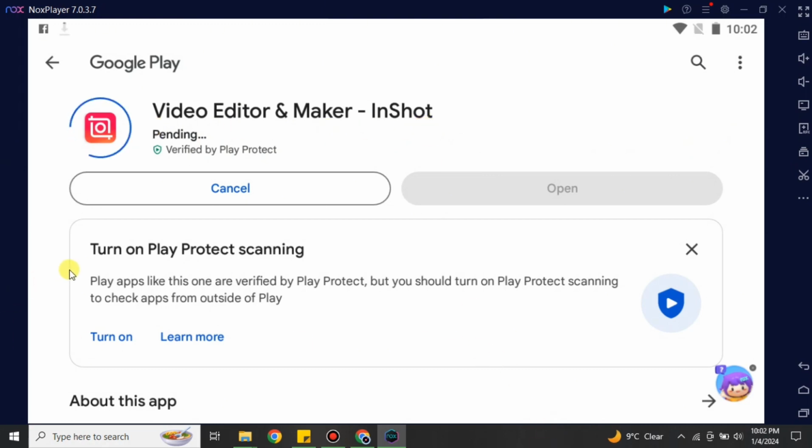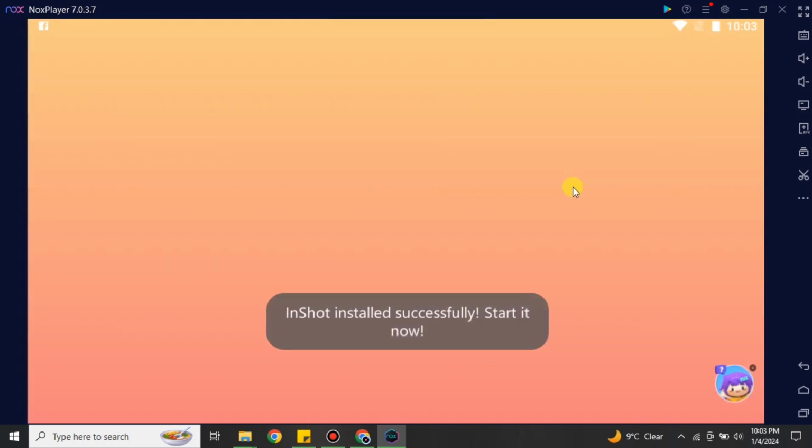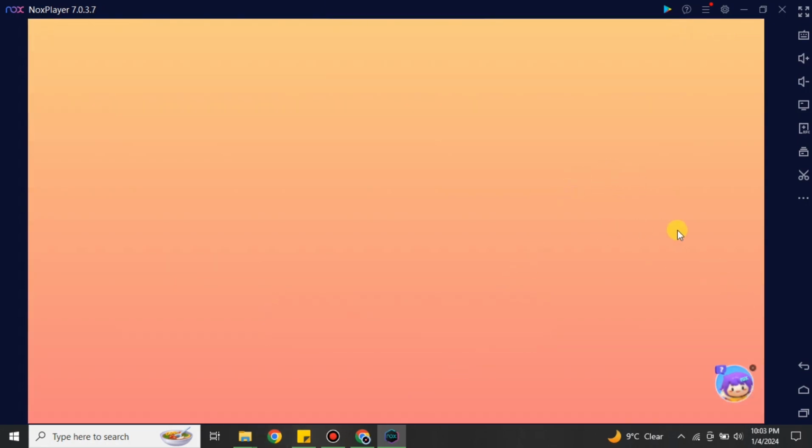Its installation actually takes some time, like a minute or maybe a few seconds. Once that time passes, it will get installed into your system. Later on, you can just simply use it by clicking on open. Once it gets opened, you can just edit your videos.